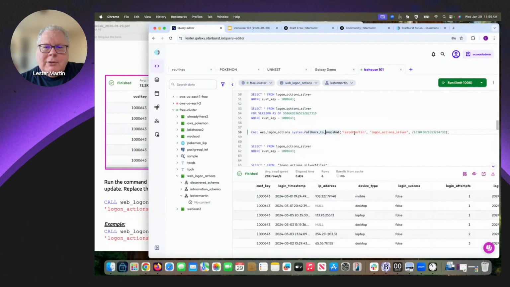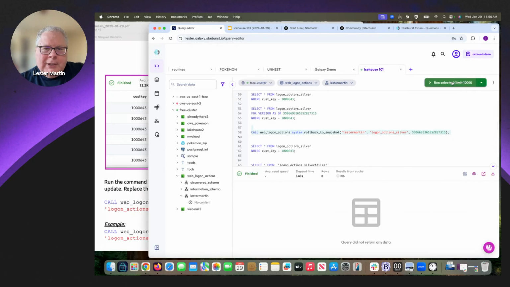You roll back to snapshot, my schema, my table, and I need to use the version I want to roll back to. Now this one, we don't get to roll back to a point in time. We do need to roll back to a specific version, should you be interested in that kind of fun stuff. And that's okay. Probably we don't want the average business analyst to be able to do this. We want this to be a very controlled environment.